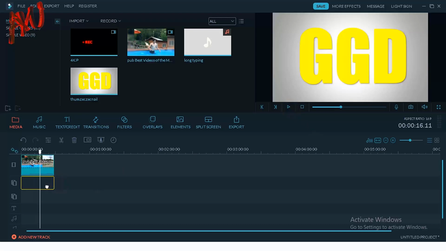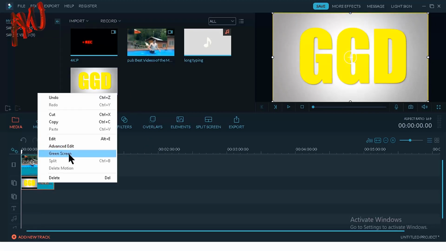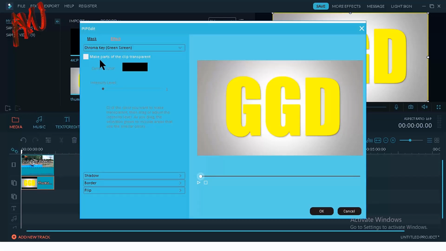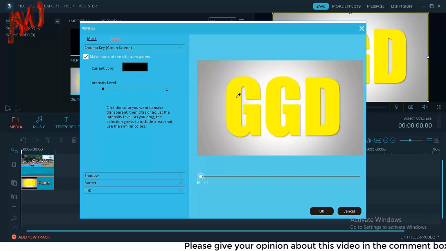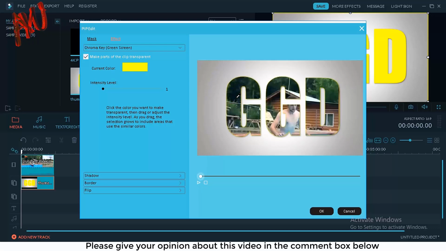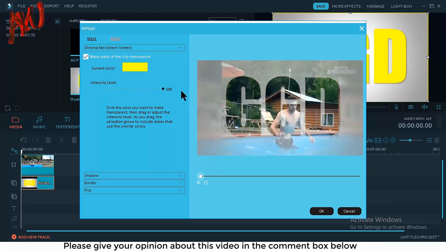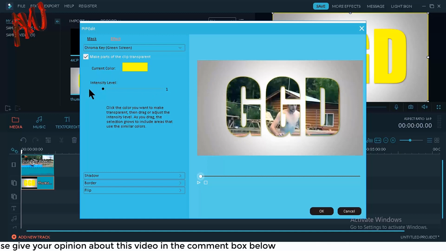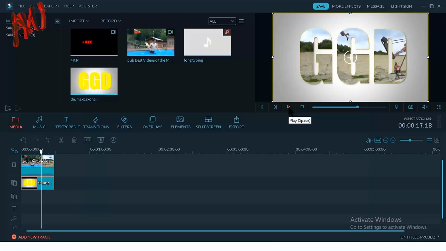Okay, so I will keep my text in here, picture in here, and now right click on this one, go to green screen, and now choose this one, make parts of the clip transparent. Okay, and selecting this one here is black selected, but now I will choose yellow. Okay, and you can keep your transparency level like this or this. Okay, so I keep it at 30 or 40. Just keep your eyes in here, and this is how you can easily add video in your text.